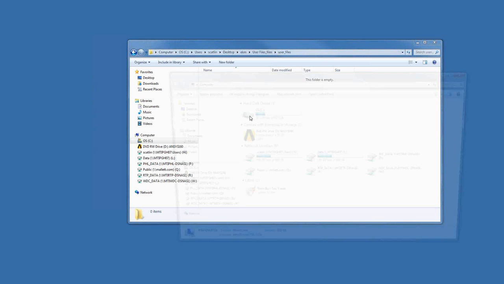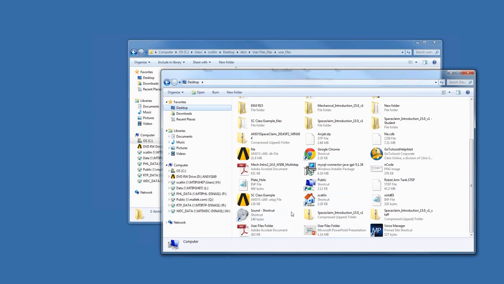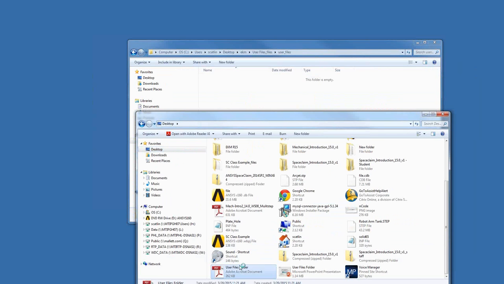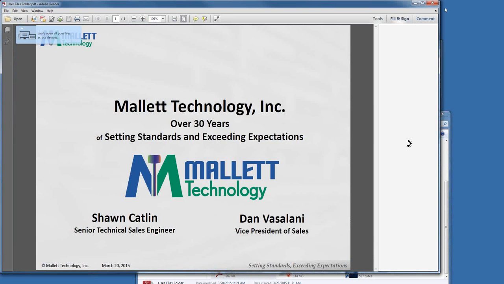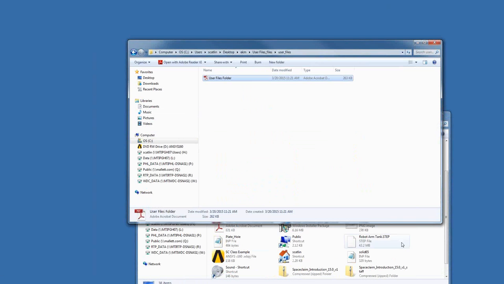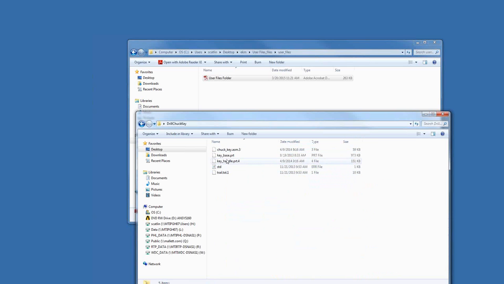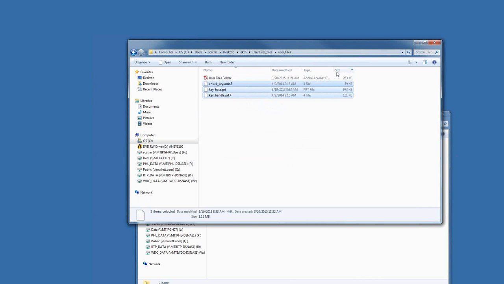And you can put anything in here. So if I go to my desktop, let's say I've got a PowerPoint or a PDF file I want to include. Here's one called user files. It's nothing more than a little PDF file with one slide. I can plop that into this folder. I can go to whatever my folder is that contains my CAD files, and I can say, okay, I want this Pro-E assembly and these two parts. I can place those in here.